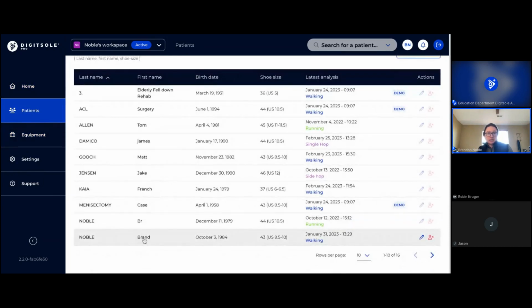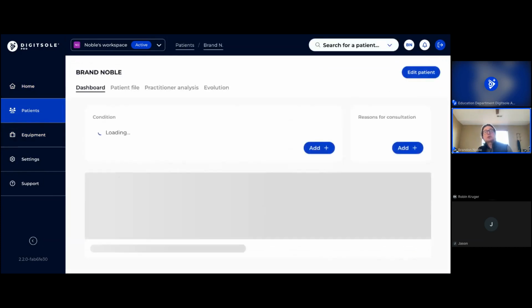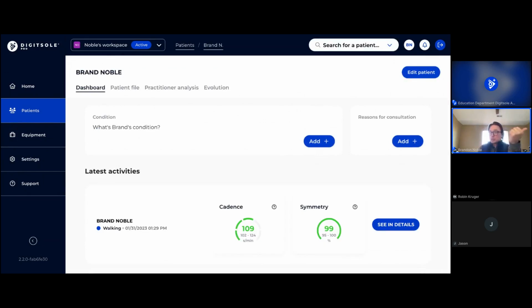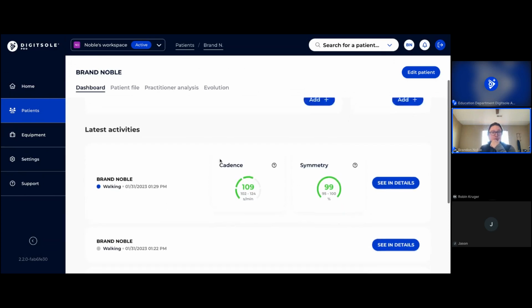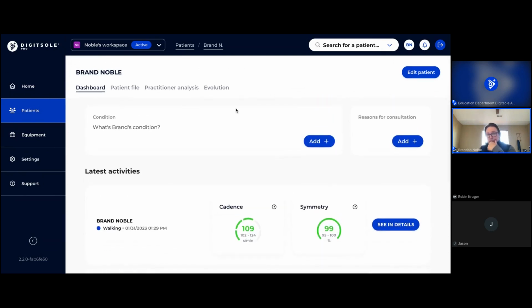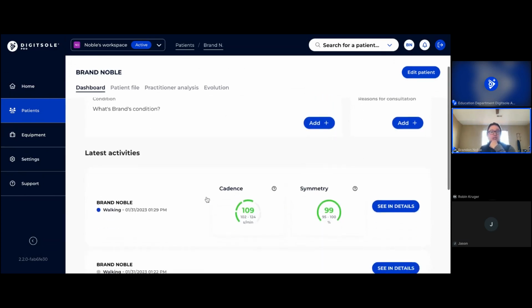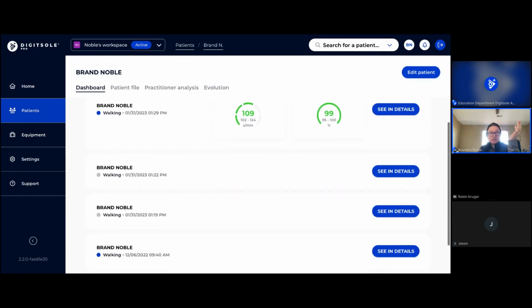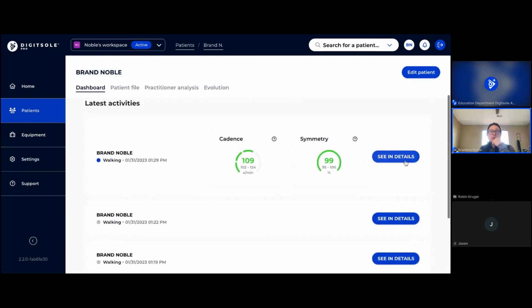So again, I'm going to click on random. We're going to first look at walk. Just so everybody's aware, walk and run are sold together as one bundle. So here's my dashboard. You can add conditions, and we can also add reasons for consultation, and it shows my latest activities. As you can see, I've got about 5 different walk activities.